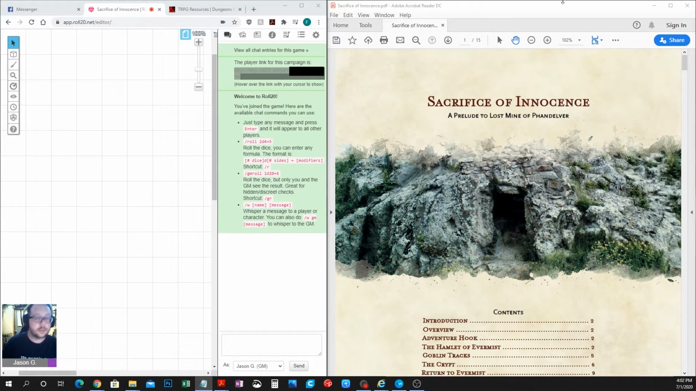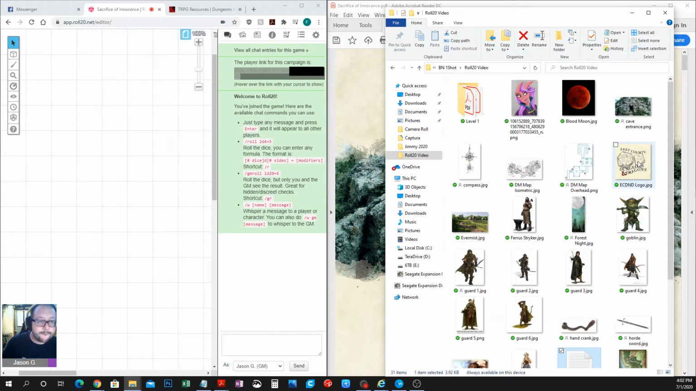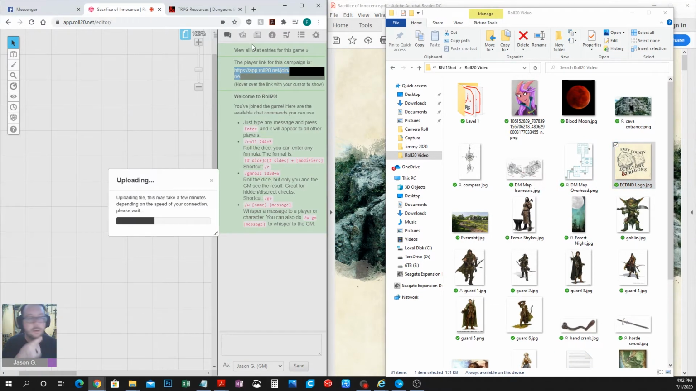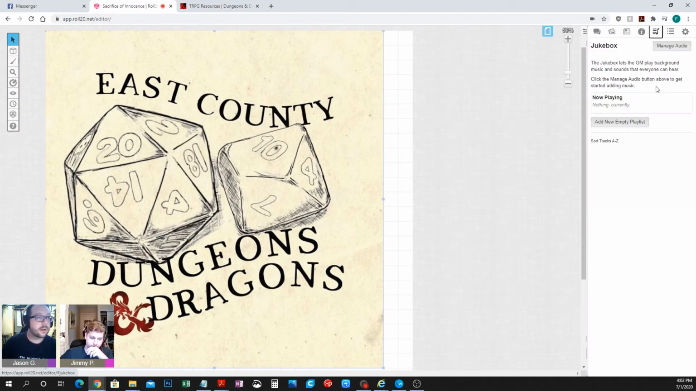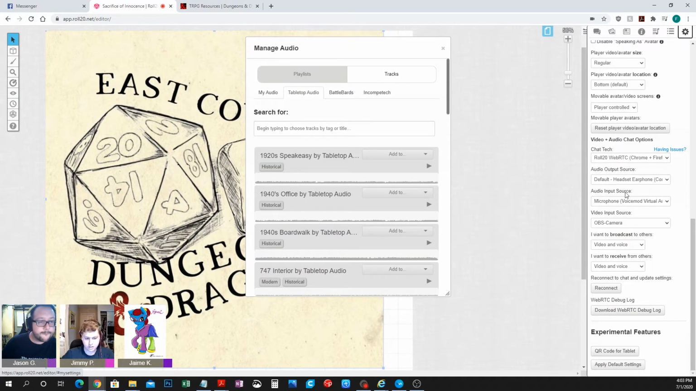Alright, while we're waiting for everyone to join, let's get some resources loaded. Got a background, grab some music for the in-game jukebox.